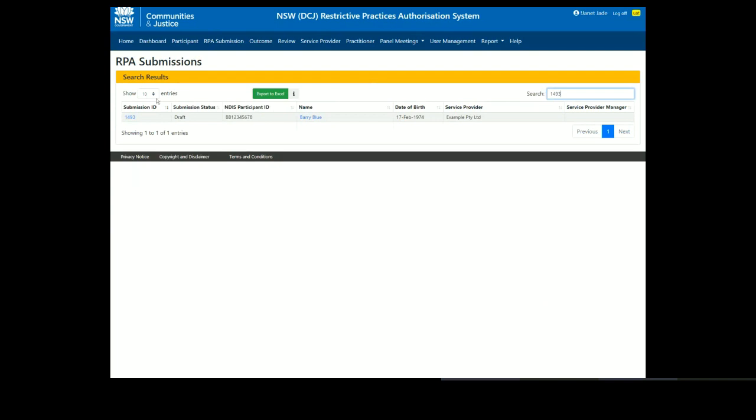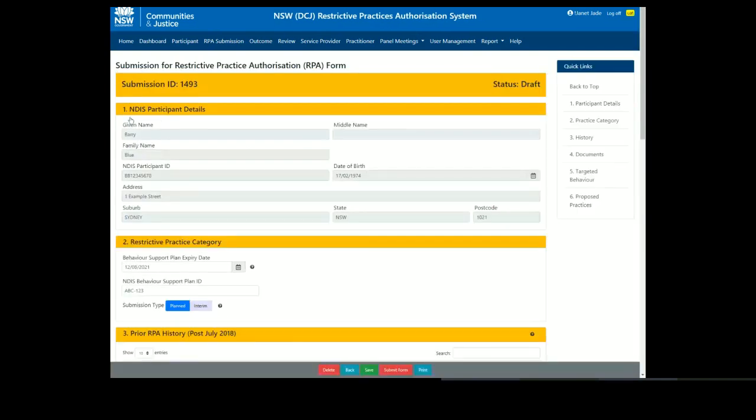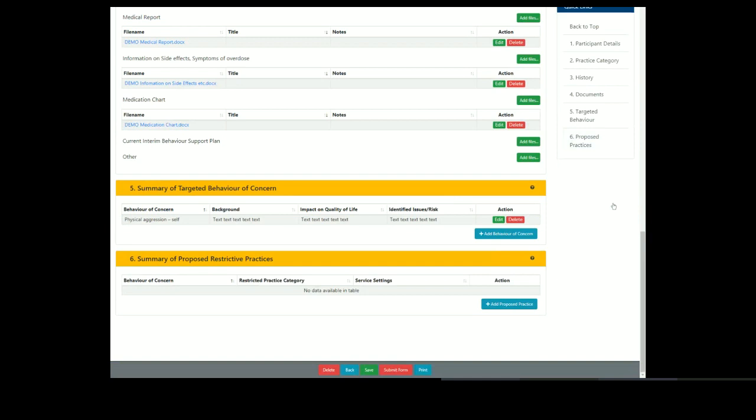Click on the hyperlink of the submission ID to open the draft submission. Go to Section 6, Summary of Proposed Restrictive Practices, using the floating menu bar on the right side of the page and clicking on 6, Proposed Practices.